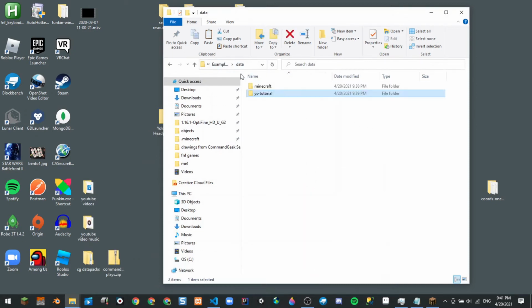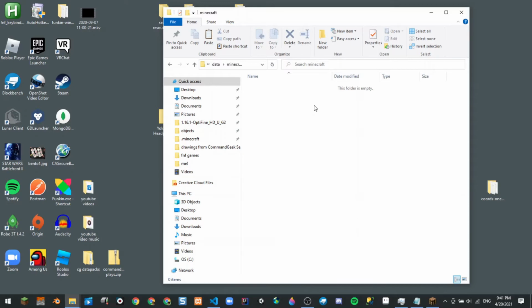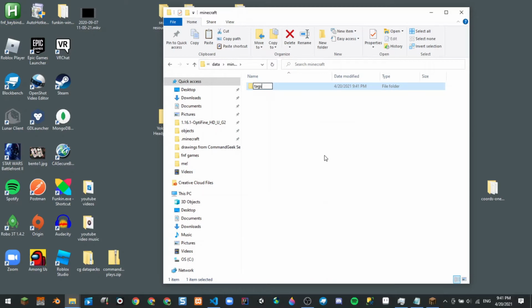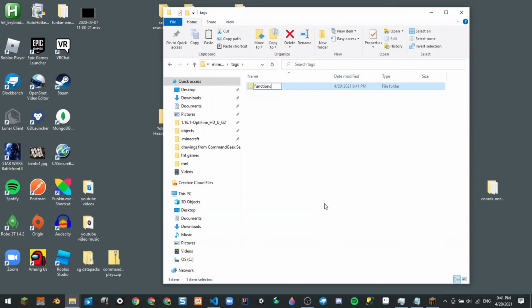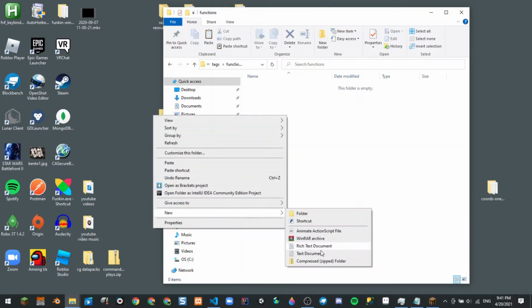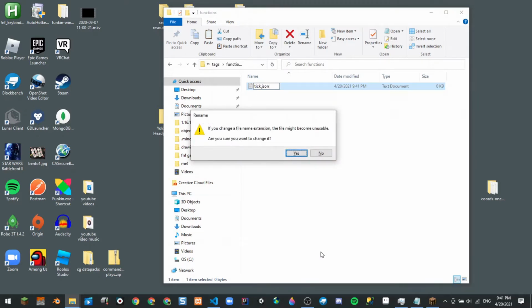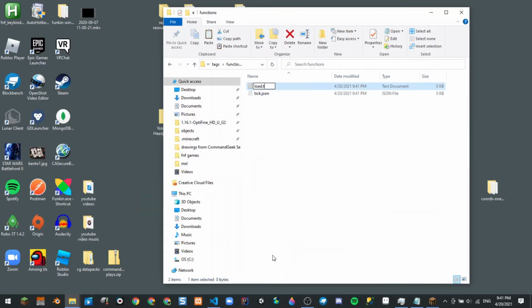Okay? Now we go into Minecraft, right? So we're also going to be making a functions file, except this one is going to be in tags inside Minecraft. And inside tags, we make a functions folder. And then inside there, what we're going to want to do is make two JSON files. They need to be named like this: tick.json, and another one, load.json.